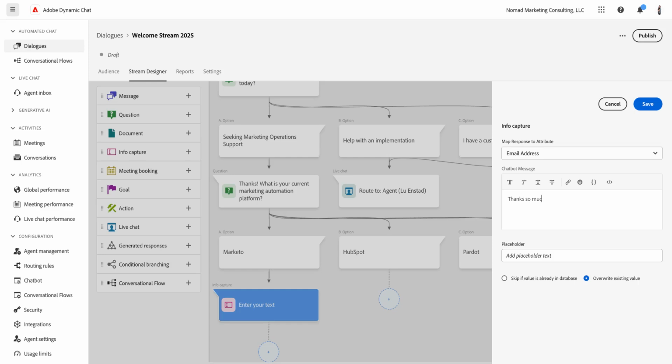I'm going to again thank them for answering the question above. And I'm going to ask them for their business email address. Now, anytime you utilize an info capture card, you do have the ability to skip the question entirely if the value already exists in the database. So let's say this visitor that's going through the prompts already exists in Marketo and has been cookied. If we already have an email address for that person, we can select this option and they won't even see this question appear. However, for this case, I want to overwrite whatever value we have in the system and I want every user to see it.